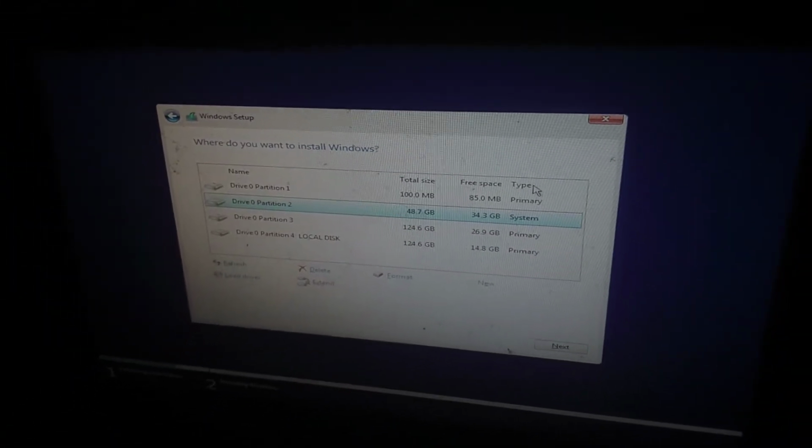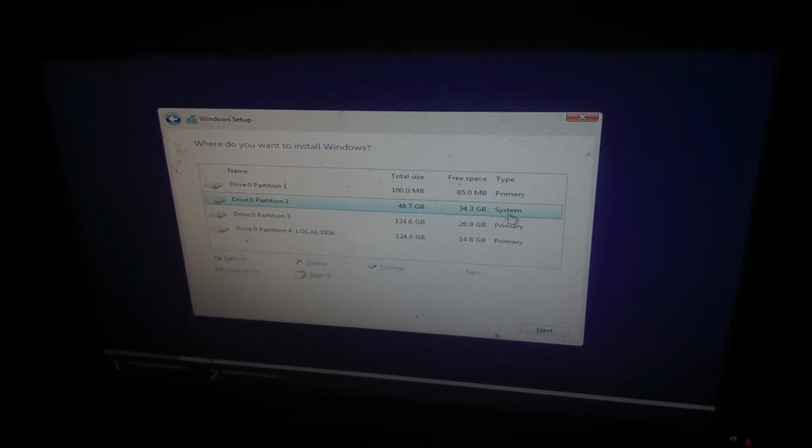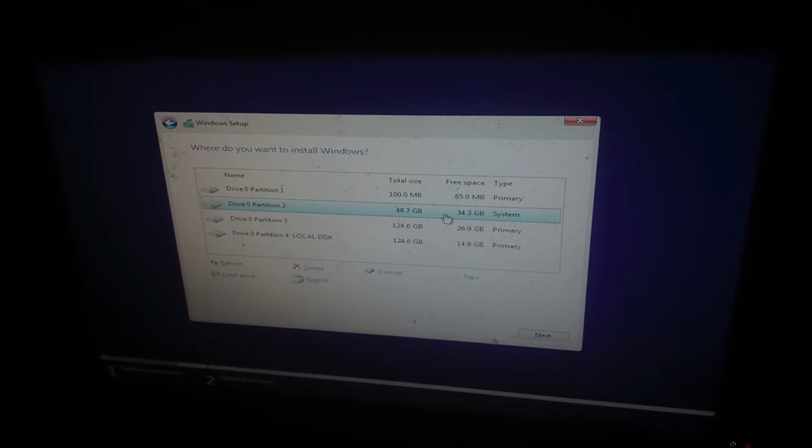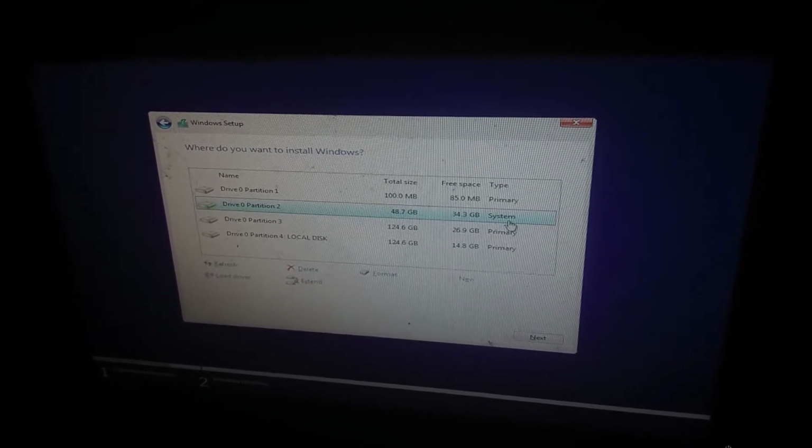By selecting that, you can see, guys, here there are plenty of options. You need to select System, that is your Windows OS files, basically will be there in this system, guys.